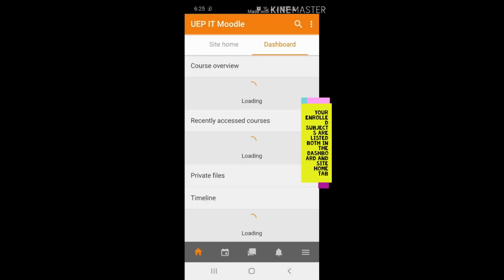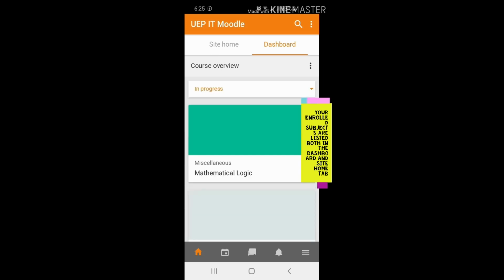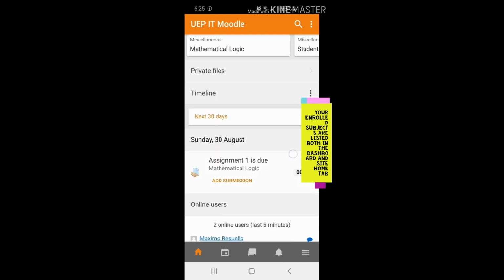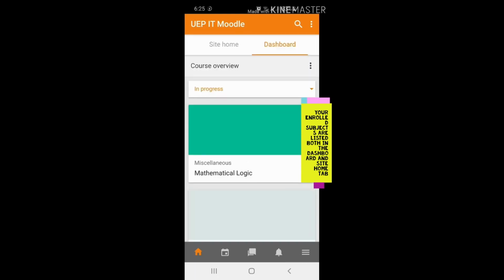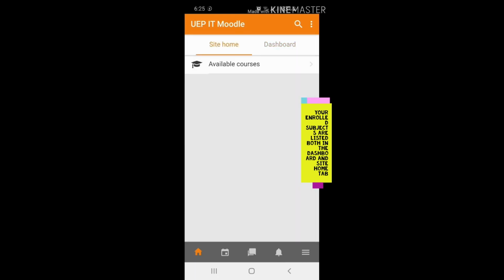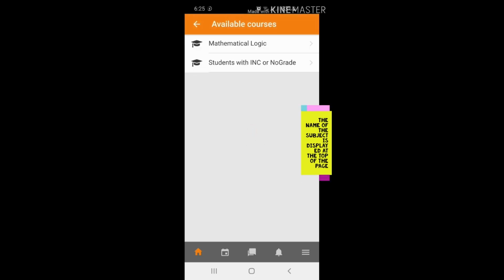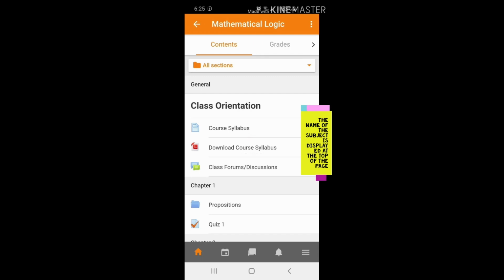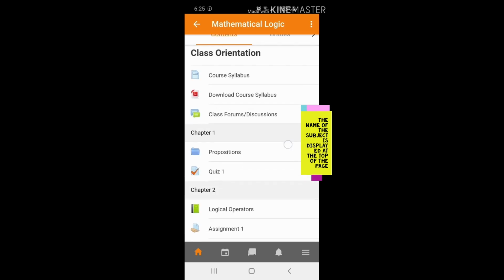After logging in, you'll find your courses and subjects listed below the dashboard. Also in your site home tab under available courses. Select a course or subject to display its content. A typical course homepage displays its course name at the top of the page and the list of activities and resources in the Content tab.